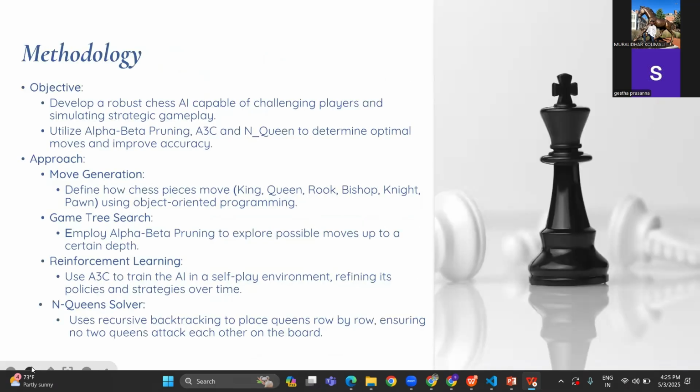The methodology outlines the development approach. The first step is move generation, implemented using an object-oriented program to model how each piece behaves. Alpha-beta pruning is then used to build a decision tree and evaluate moves up to a fixed depth, optimizing for the best outcome. A3C is employed for the self-learning, where the AI plays against itself to adapt over time. The N-queen algorithm is used to validate the implementation of the recursive and the search-based logic. Together, these methods ensure the system is logical, scalable, and capable of learning.